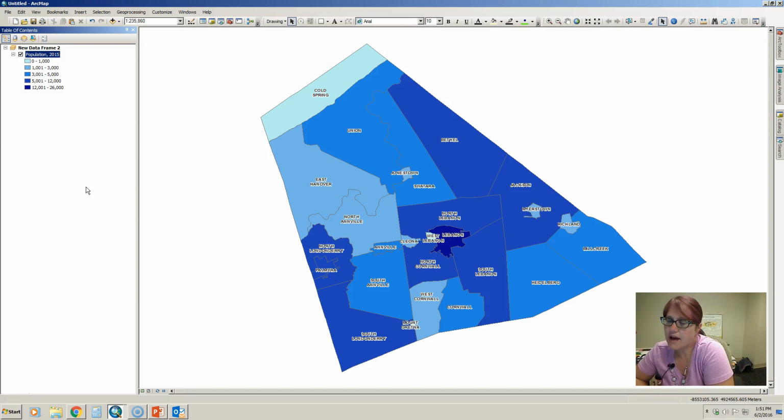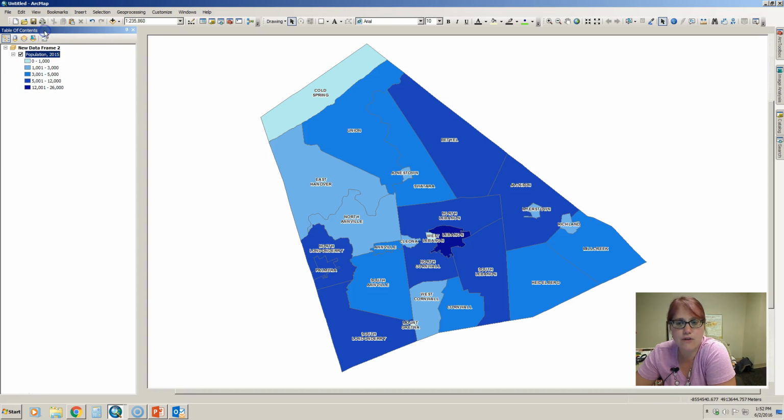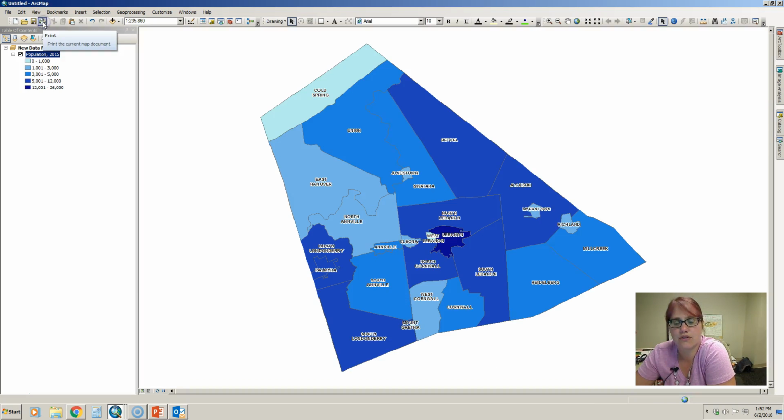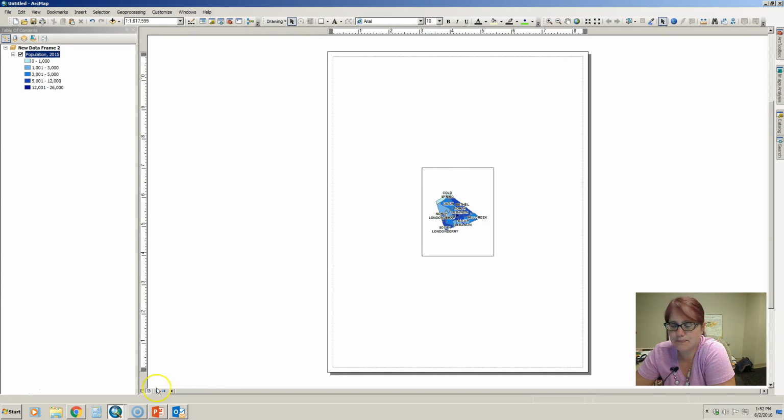So once we have our map symbolized and labeled as we wish, that's when it's time to move into what's called layout view. And we haven't spent any time in layout view yet. We've been in what's called data view. We can toggle back and forth between data view and layout view by going to our View menu and then going to Layout View. And then if you want to come back to data view, you just go back and forth that way. Or a much easier way is down here at the bottom where we have data view and layout view. I'm going to go to layout view.